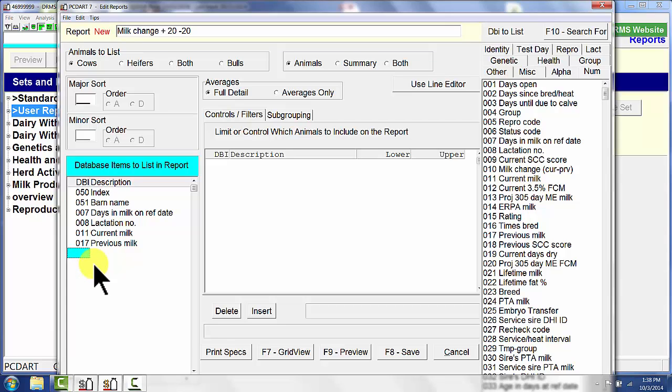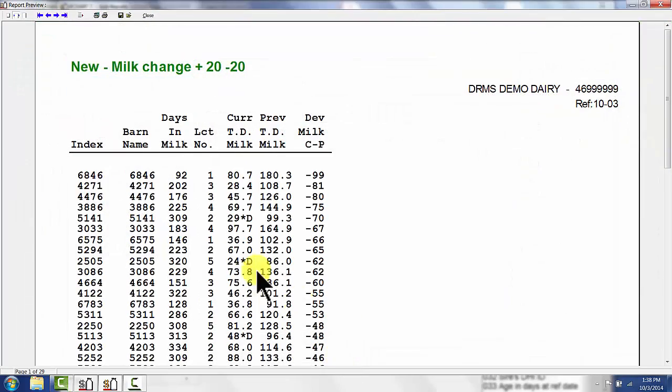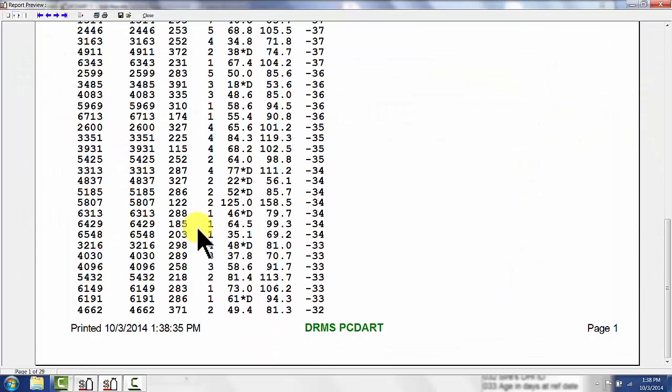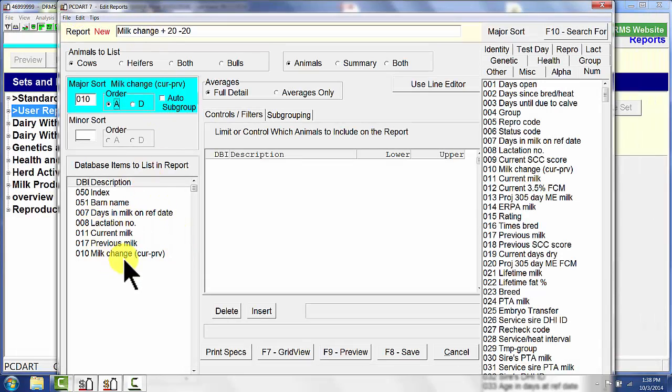And the next one that's really important then is database item number 10, which is milk change between current and previous. I actually want to sort this by milk change in ascending order. That will list all my cows that have changed milk production from last month to this month. If I were to just go ahead and preview this report right now, it's going to show me a big long list of cows, plus and minus. I want to kind of whittle that down, give me an indication of whether cows were plus or minus milk production in that time period.